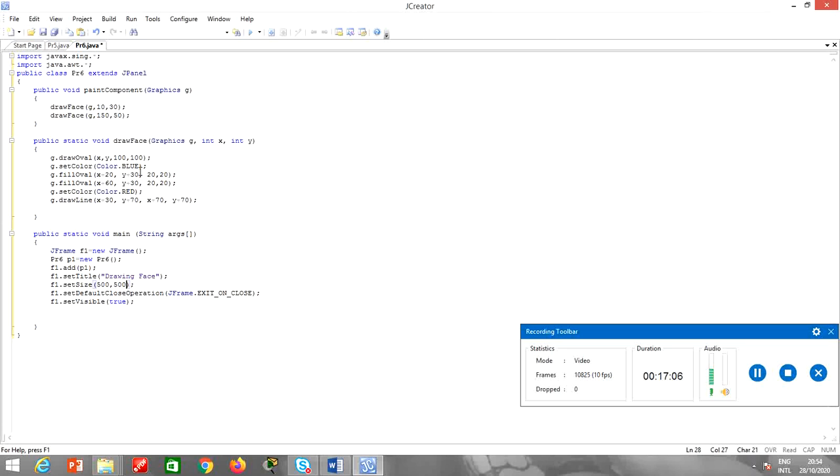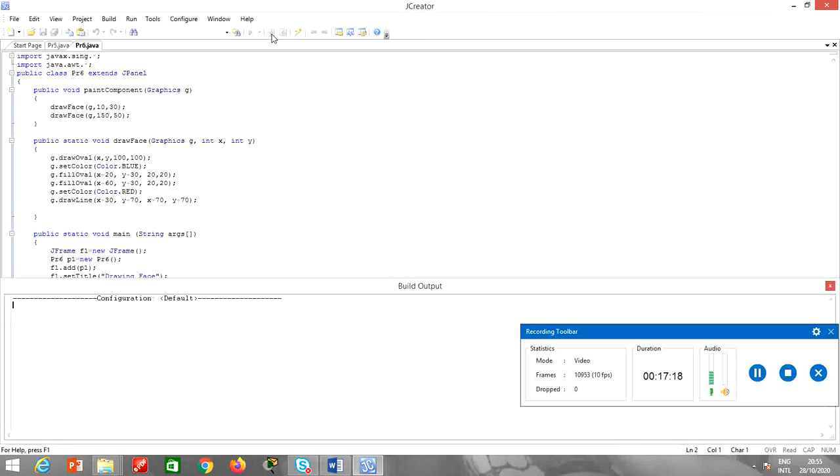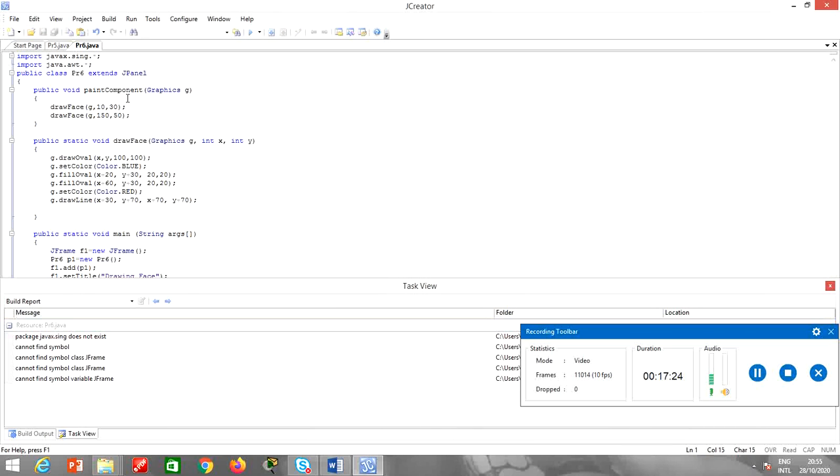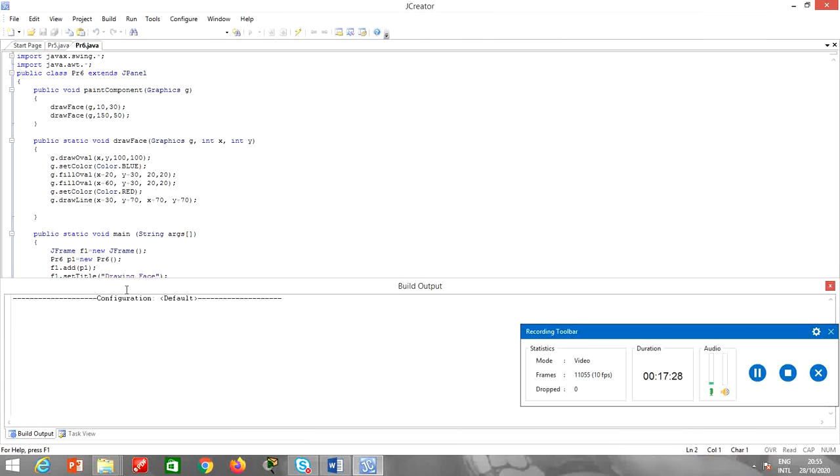Writing the same statement again and again is not a programmer's practice. So it's not professional programming. So that's why I use the method over here and I use the x and y over here. Alright, let's run it. It's swing, it's not sing. Alright, so all the errors were because of this.